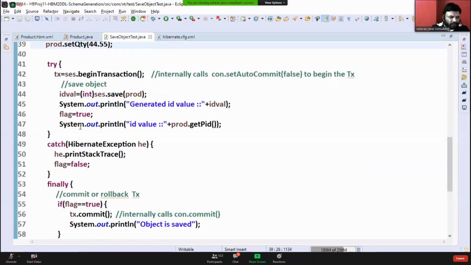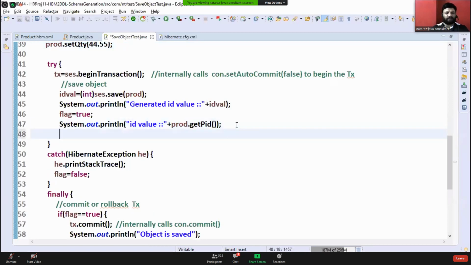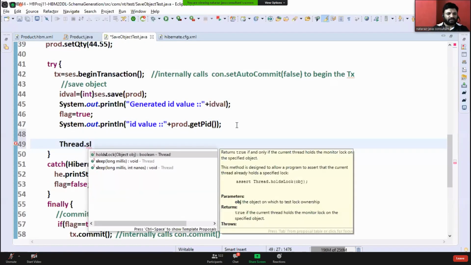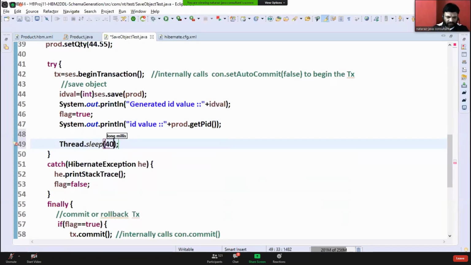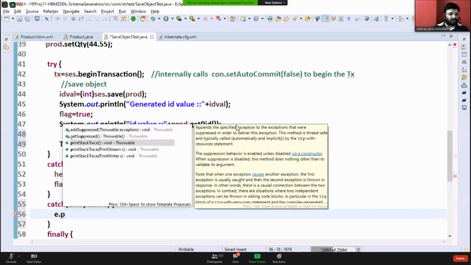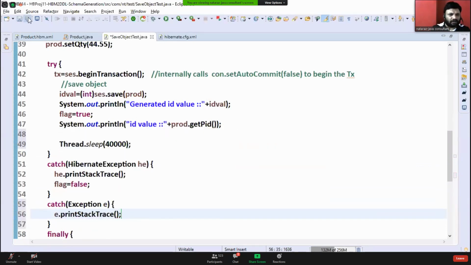Now to feel whether tables are really being created or not, in the middle I will keep Thread.sleep of 40,000 milliseconds, because I cannot feel it otherwise. I will write catch Exception e, e.printStackTrace(). Here, check the DB table creation.